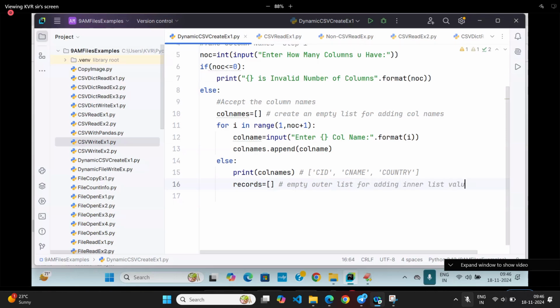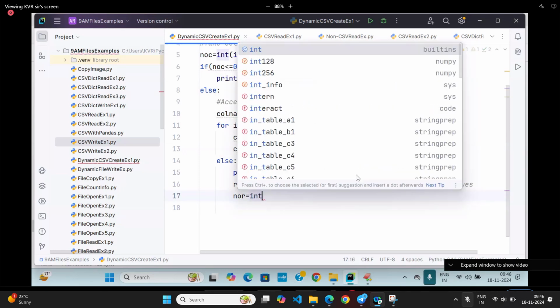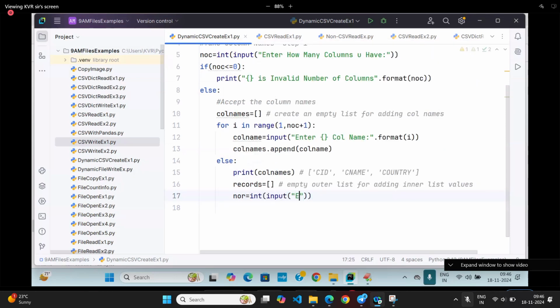Inner list values. Tell me, next what should I do? I will ask the user how many records you have. Number of records is equal to int of input of enter how many records you have. How many records you have? Now I'm going to take it.